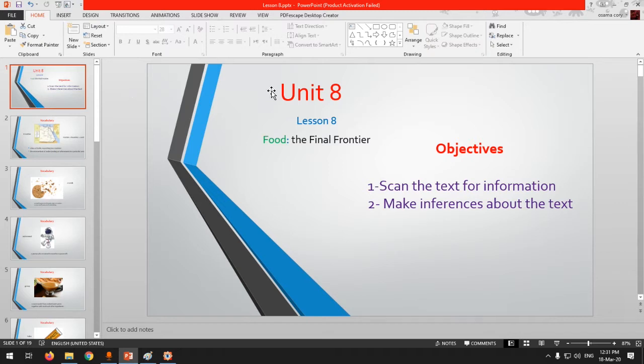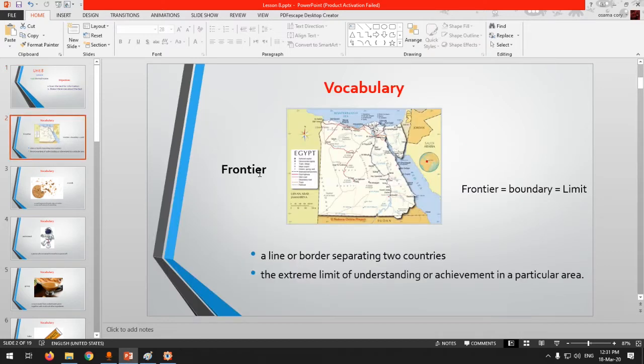Today we're gonna take Unit 8, Lesson 8, the reading lesson called Food, the Final Frontier. Today's objective: we're gonna learn how to scan the text for information or make inferences about the text. But before we begin reading the lesson, I want to introduce some vocabulary. Here we have frontiers, which is a line or a border separating two countries, or the extreme limit of understanding or achieving in a particular area.